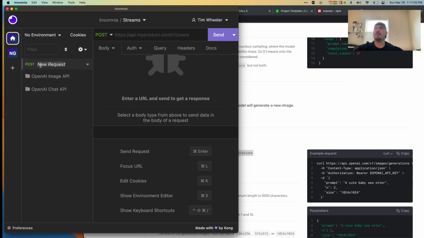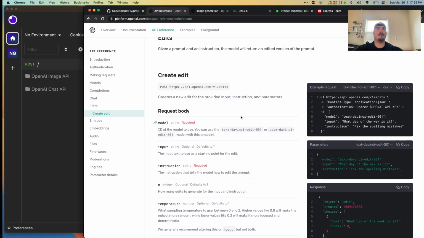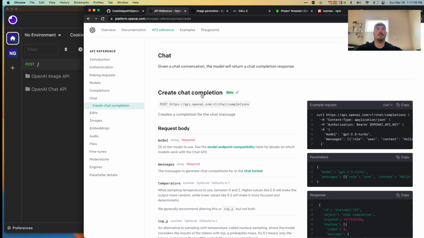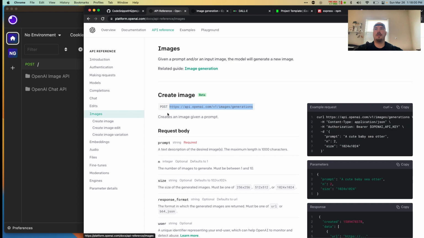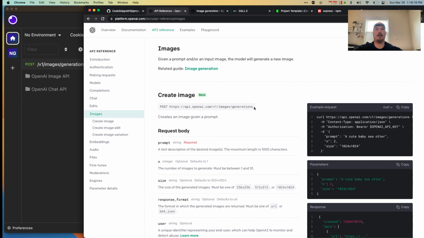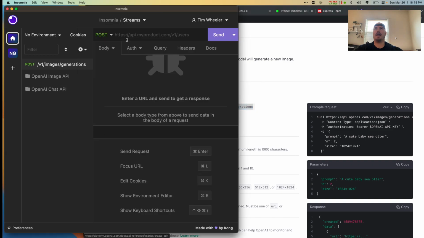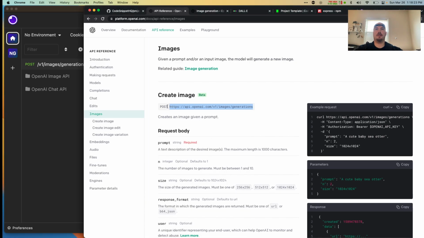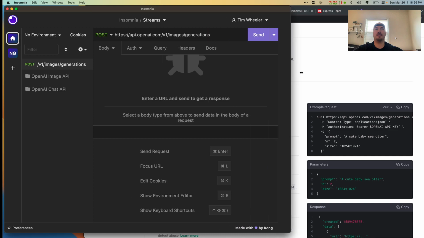So this is called the images/generations API. That's the endpoint path. And so we have v1 images generation. So we're going to take this whole path, and in our REST client, we're going to add it here. And it's a post request like we've mentioned.